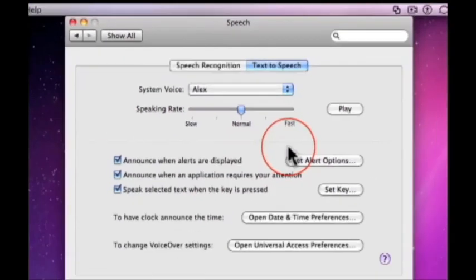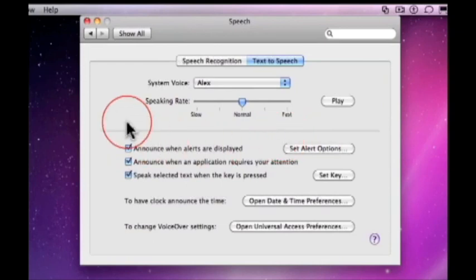And there you have it. You just set your Mac to read back to you. However, let me give you some examples of what this actually means.